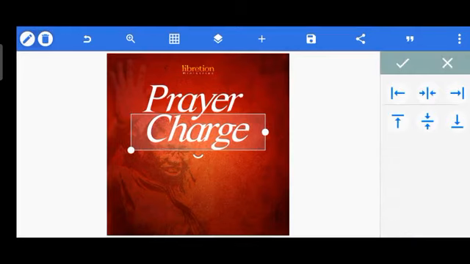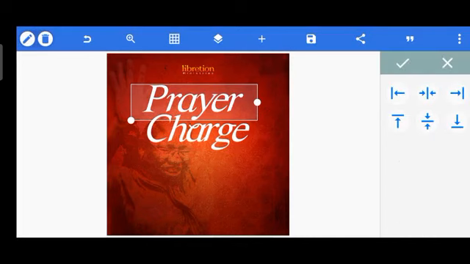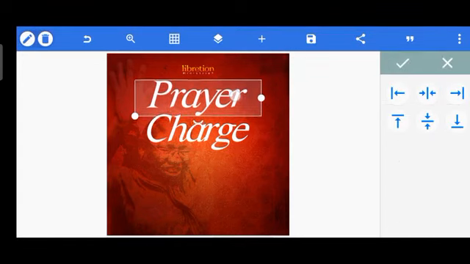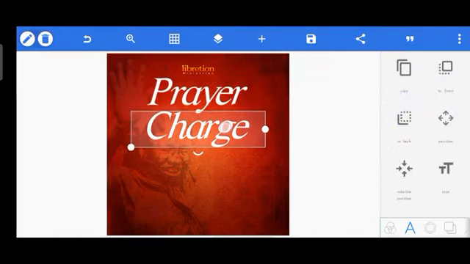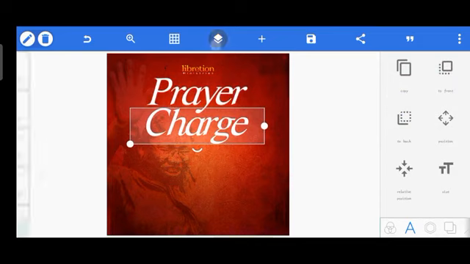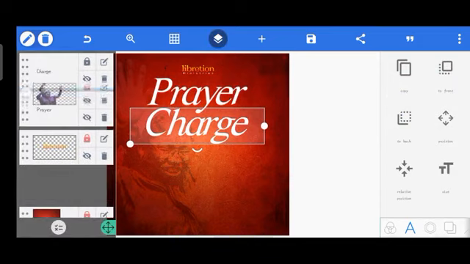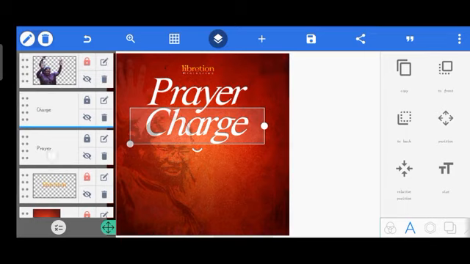Bring it relative to the center, and this is also relative to the center. We'll bring this up a little somewhere here, and bring this up a little somewhere here now. Then we're going to bring this image so it covers this prayer charge. You see that it's in front of the text, so it looks as if it's kind of blended, something like that.